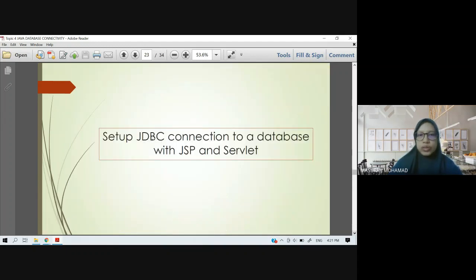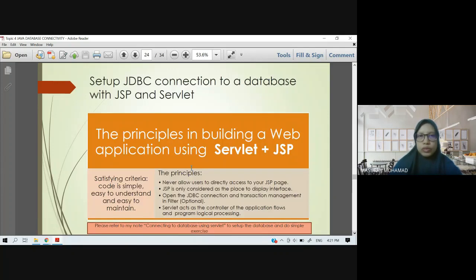All right, so how do we set up the JDBC connection to a database with JSP and servlet? Let's look at the explanation first. The principles in building a web application using servlet plus JSP: satisfying criteria, the code is simple. Why do we use JSP and servlet? It is quite simple compared to other languages, and easy to maintain and to understand.